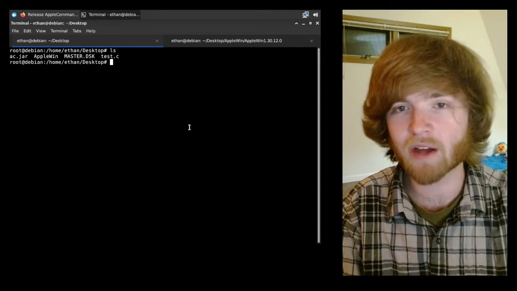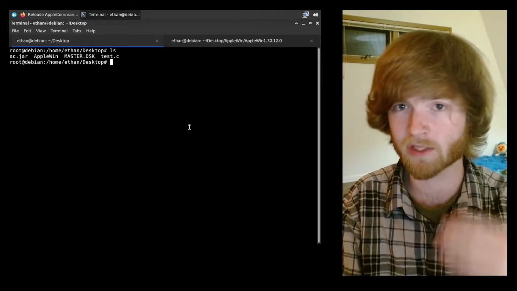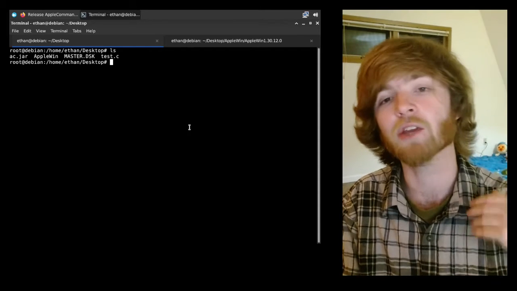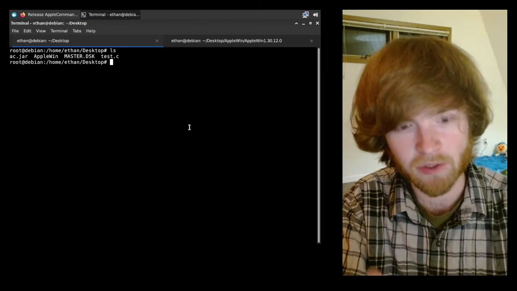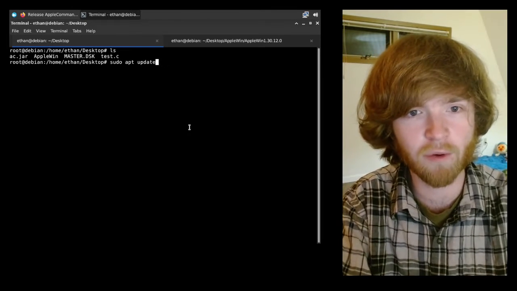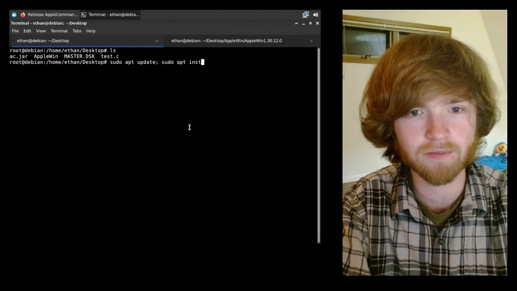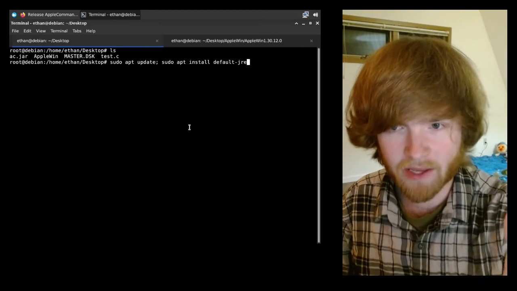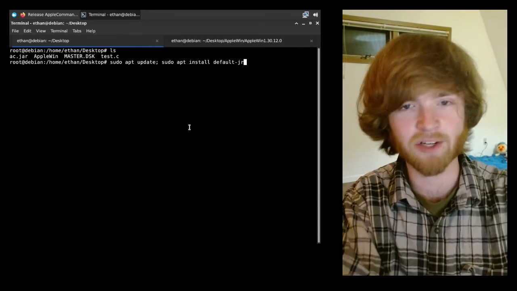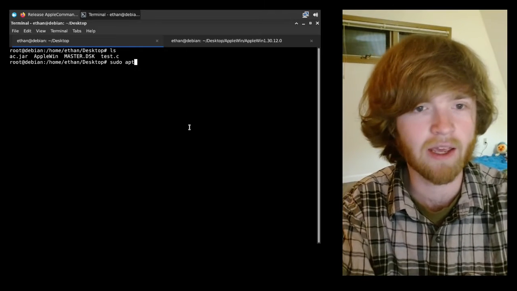If you do not have the JRE, or Java Runtime Environment, in Windows, you're going to have to grab that from the website. On Ubuntu Linux, it's pretty straightforward. Just install the default JRE, and this command will acquire the latest JRE application.